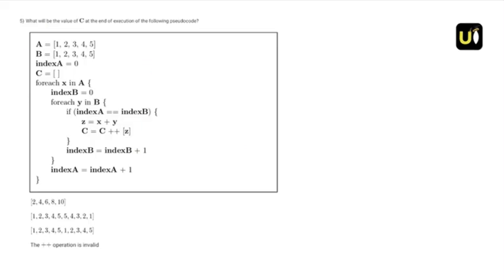Then what will be the value of C at the end of the execution of the pseudocode? So we have list A and B here. Then we have taken the index A as 0. So 0 as in the 0th element, that is 1 here. So this will be 1.